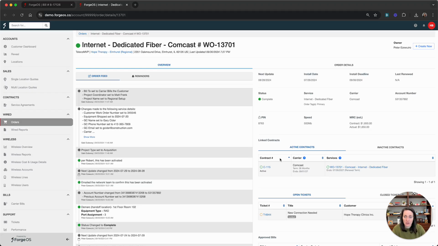I can see over here on the right-hand side that we have a contract linked to this order as well. So we'll dive into that in a minute, but I want to finish showing some of the key metrics at the order by order level.